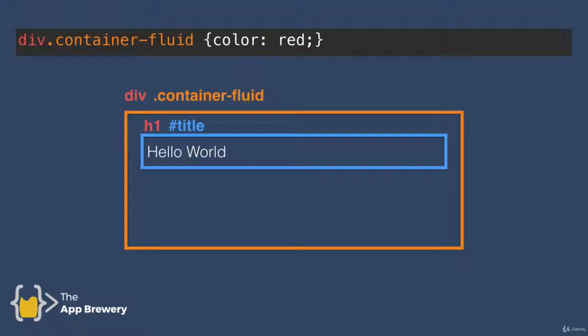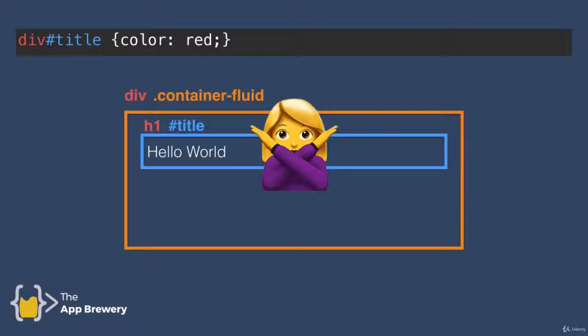So in this case, we're saying that the div that has a class of container fluid should have the text color of red being applied to all of its contents. But this doesn't work if you're saying that the div with an ID of title should have the text color red. This is not valid code because currently on screen we don't have a single div that has the ID of title. We only have a div that has a child with the ID of title, and this doesn't work. You're going to have to use a hierarchical selector if you want to do something like this.